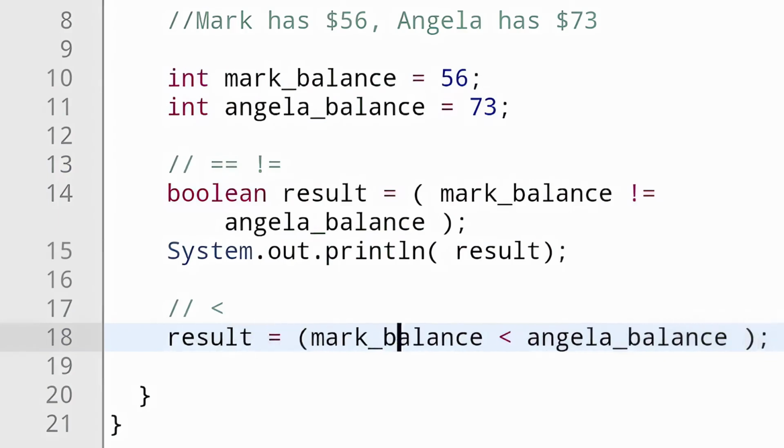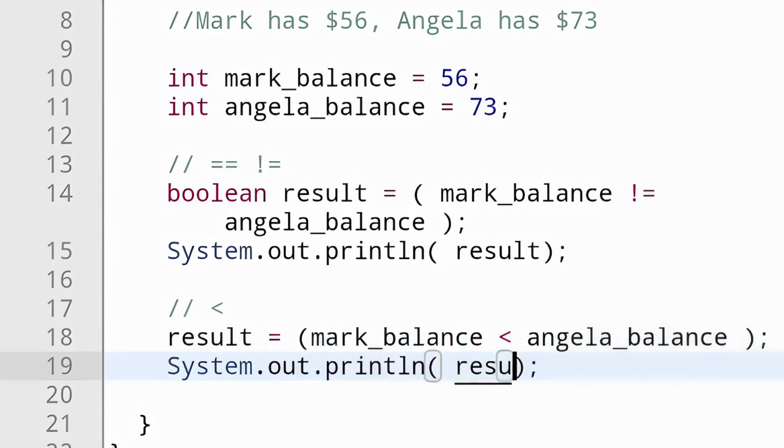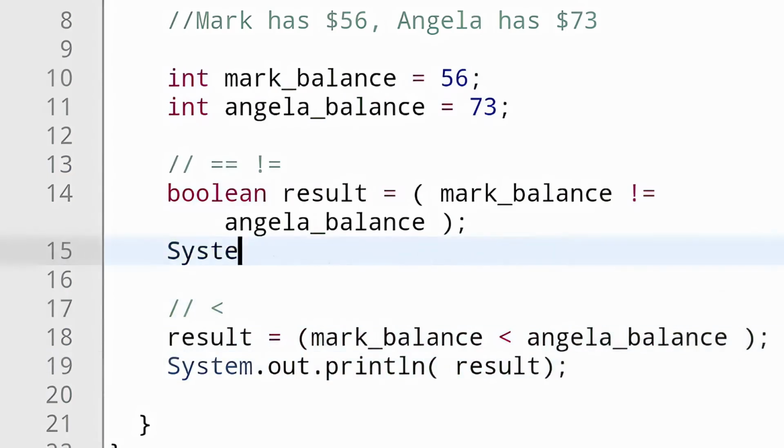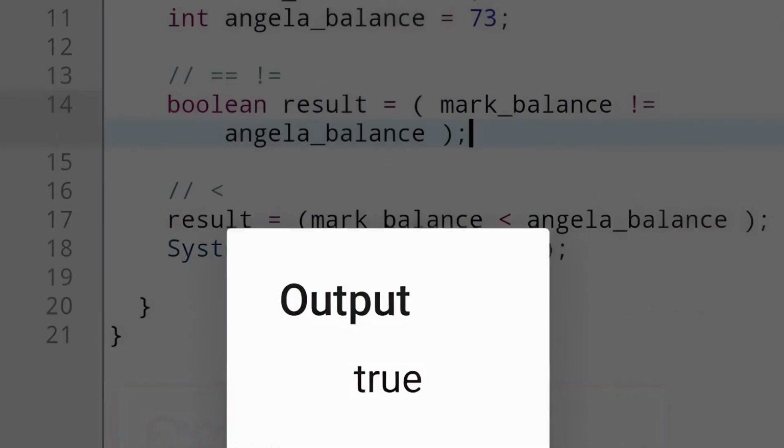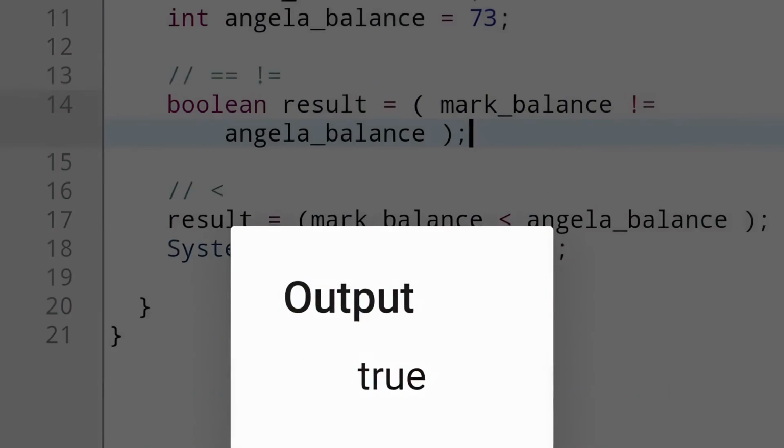So in this case, if Mark's balance is less than Angela's balance, the result is going to be true. If it's not, then the result will be false. Let's go ahead and display the result here. And just so that we don't have two print statements, let's remove the first one. Okay, so we'll run our code. And as you can see, the output is true. And that is because Mark's balance, which is 56, is less than Angela's balance, which is 73.